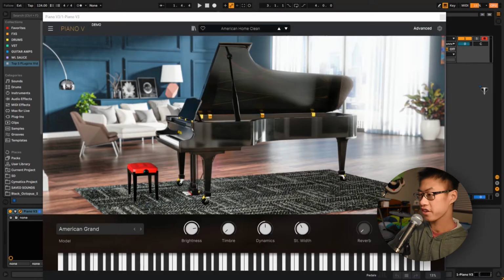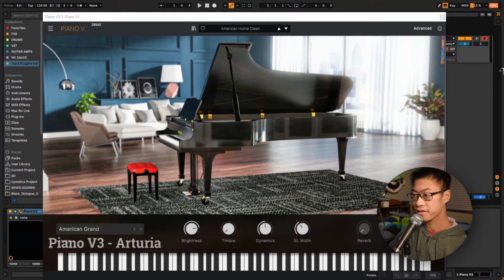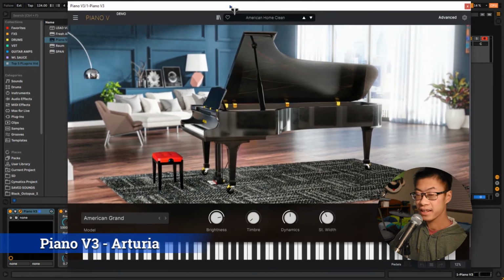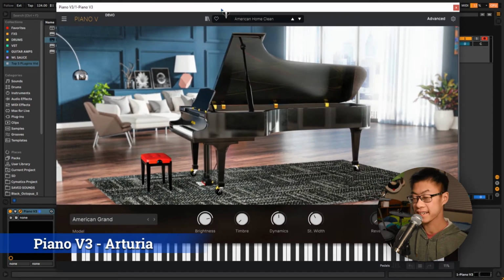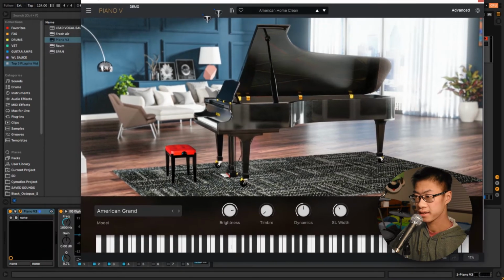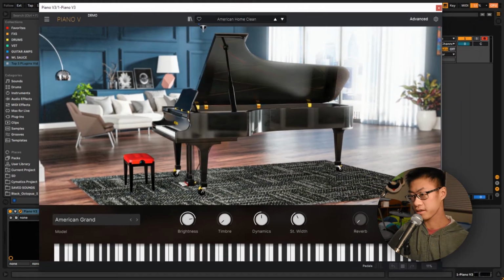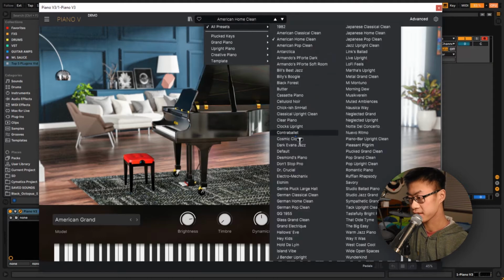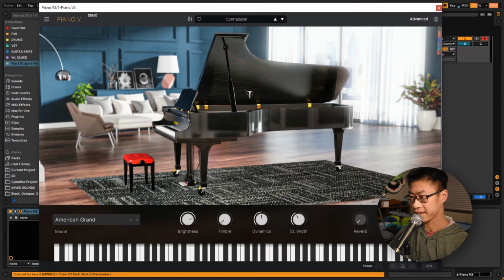So this next plugin over here is going to be a piano plugin, and it's called Piano V3 by Arturia. They make really, really good plugins. This one happens to be one of my favorite piano plugins. This is the default preset it loads up with, American Clean. One of my favorite presets is called this one. I don't really know this one, but like.